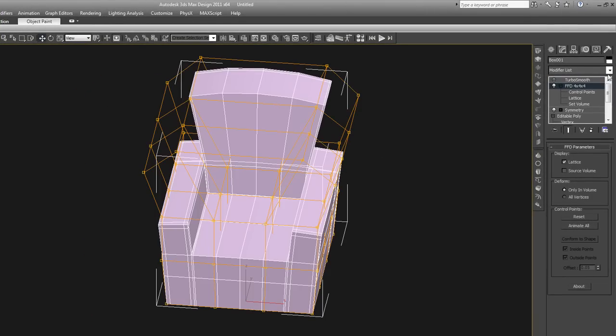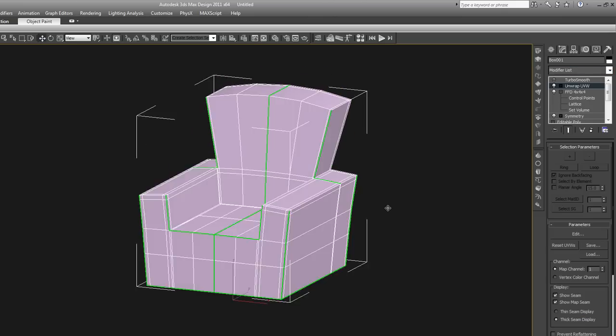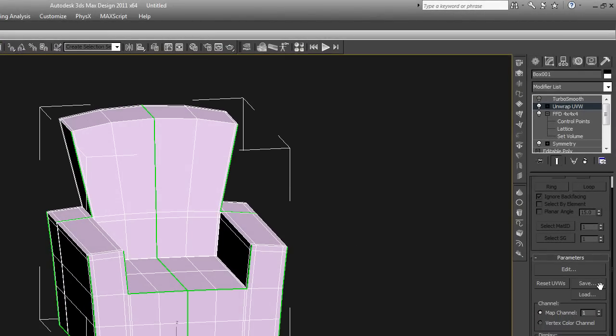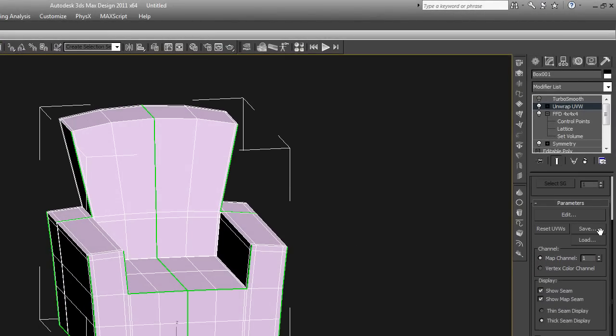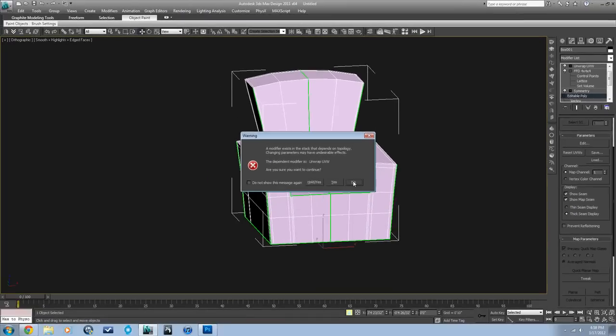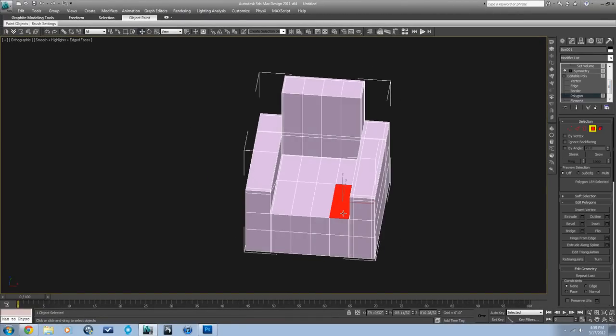Okay, another modifier that's going to be essential is the Unwrap UVW modifier, which will take your chair and flatten out the UVs so that we can put proper texture on them. One thing I'd like to do actually before I even get into that, hold on a second. Okay, so one thing I'd like to do is set these up.